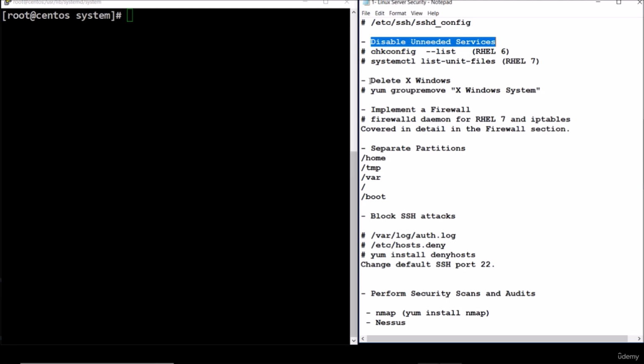And the next thing we'll cover is delete X Windows. This is the command yum groupremove "X Window System". I mean, you just want to remove X Windows or the GUI access. Most serious server admins would never have that. So if it's installed on your server, just uninstall it. I mean, it's just something that's not needed. You don't need that.